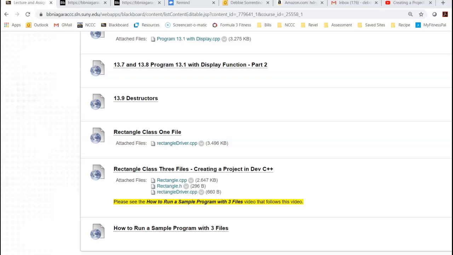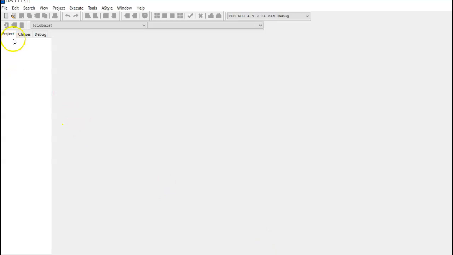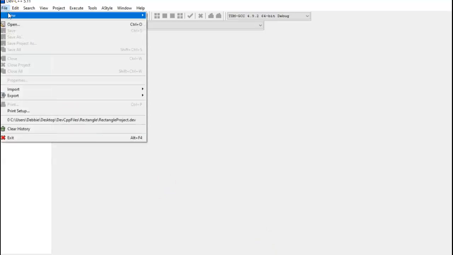In this video, I'm going to show you how you can take these three files that have been created, for the sample files anyways, how you can create a project and put those files in and get it to run. So the first thing I'm going to do is go into Dev C++ and create a new project.